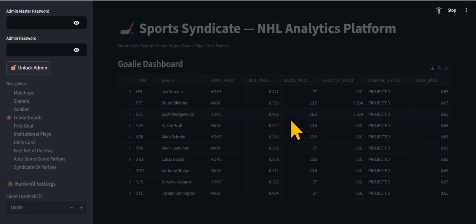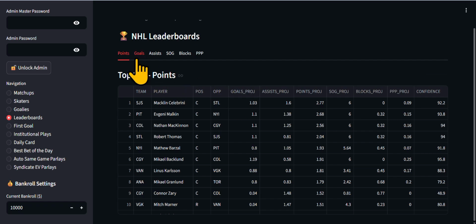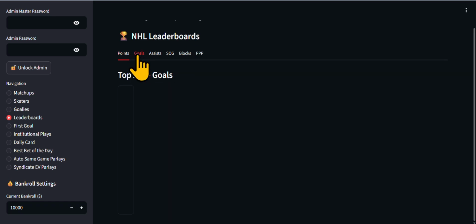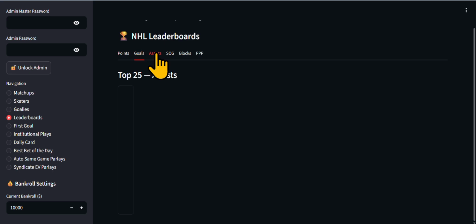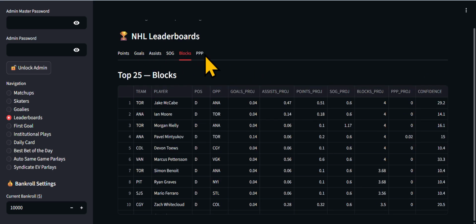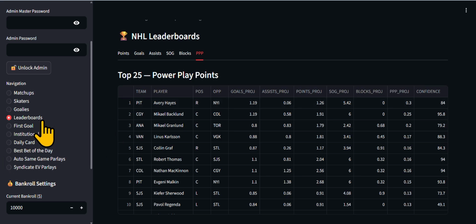Leaderboards. Here's your leaderboards. Okay. This is an array of leaders. So here's your top 25 by points, goals. So it's just going to show you your top 25. All right. Here's your top 25 in goals. The number one is Avery Hayes. Assists, shots on goals, blocks, and power play points. Okay, and where you see that at is you see it just jumps to the top over here, and that's crazy. Avery Hayes might have a night tonight.